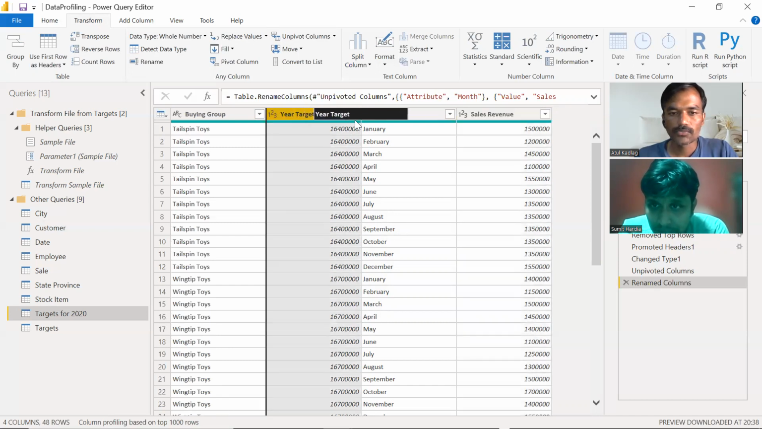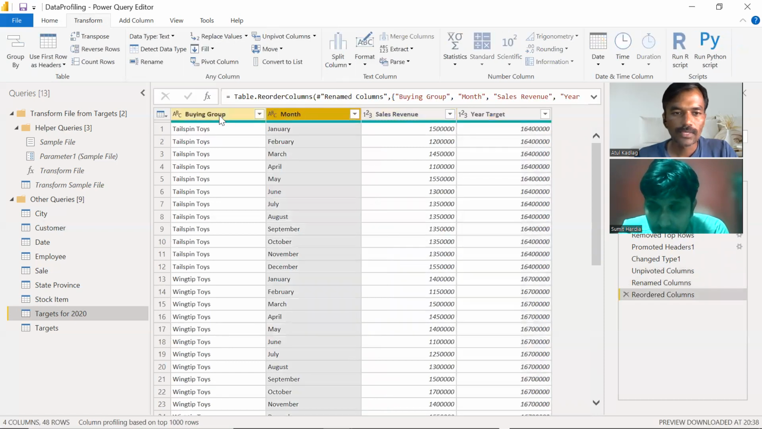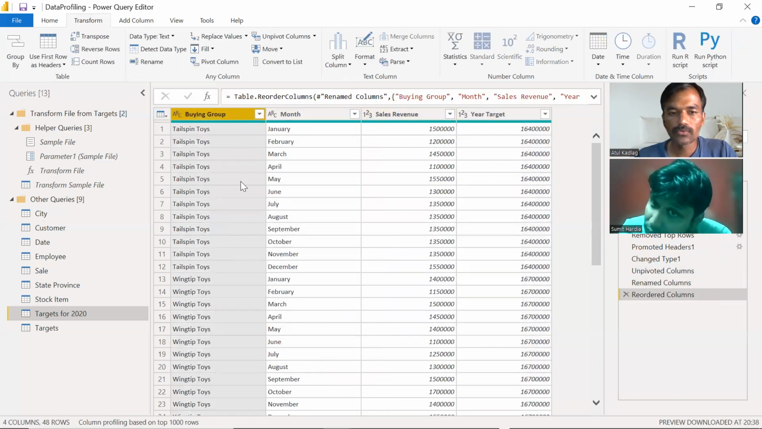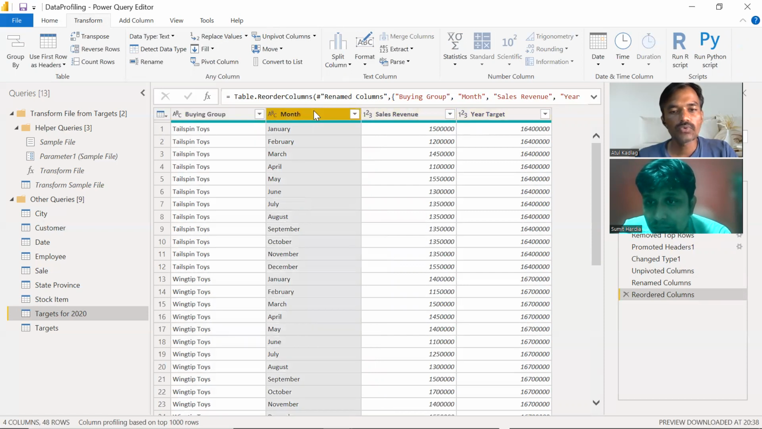So we can actually just move this to this side so that it will look good. Now we have this particular buying group column, this month, and then sales revenue and target. So this is how we can do unpivoting.